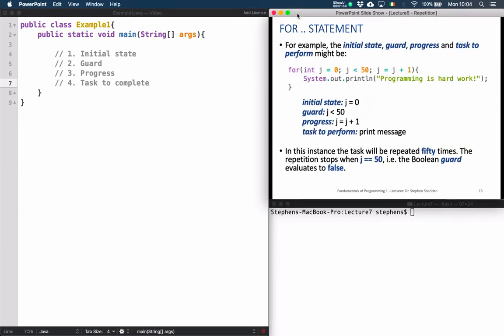So the for statement, when you look at its various different parts, uses a loop counter variable in the initial state, the guard, and the progress. So we need some kind of variable that's going to control the number of times that our task to complete is repeated. This variable, you can call it anything you like, but in these examples I'm going to introduce an integer variable called j, and we're going to set that integer variable j to some value in the initial state.